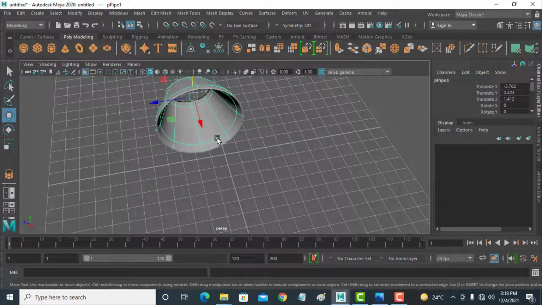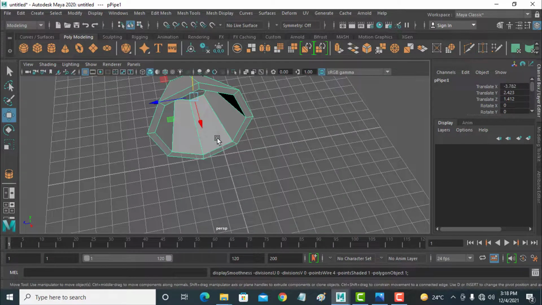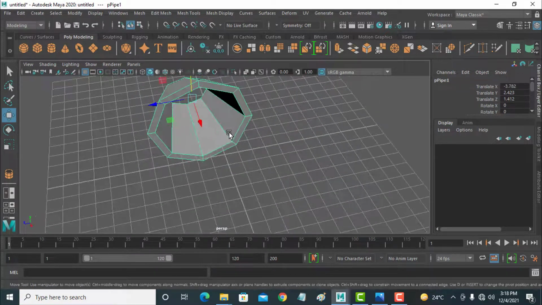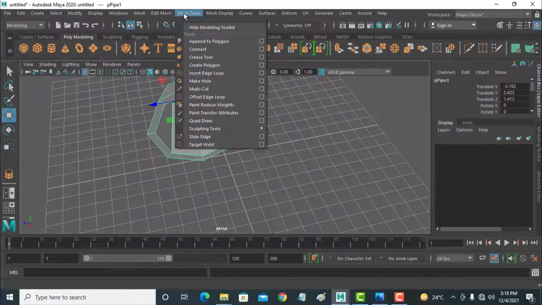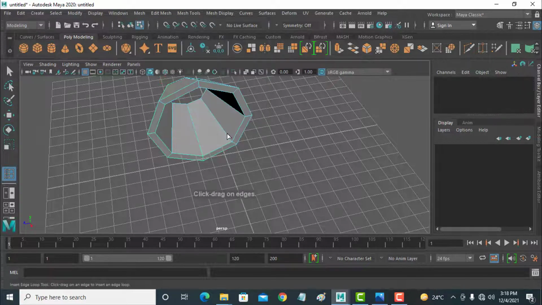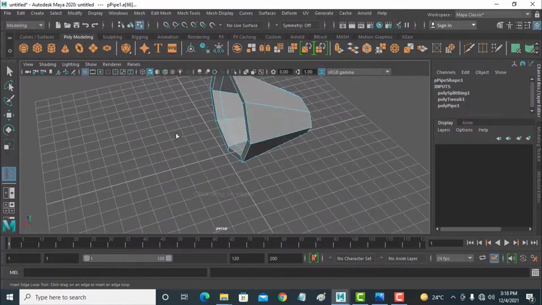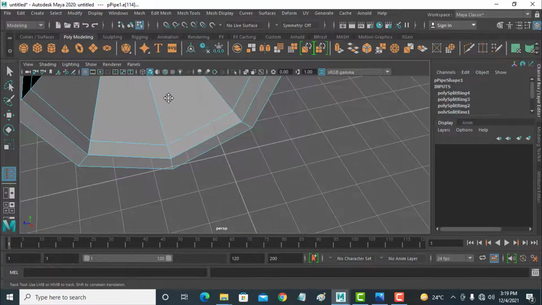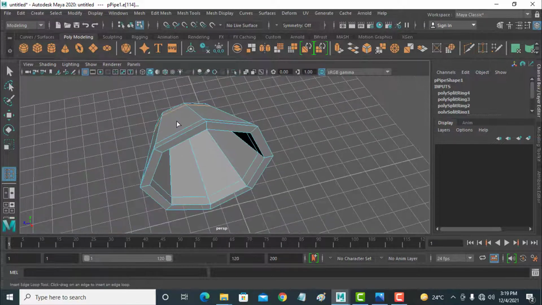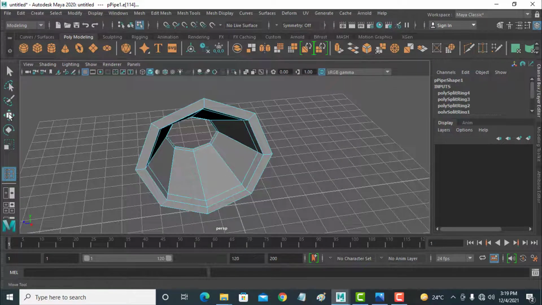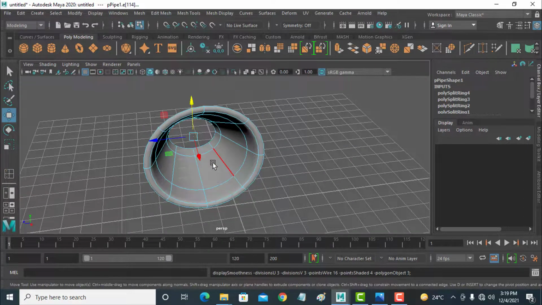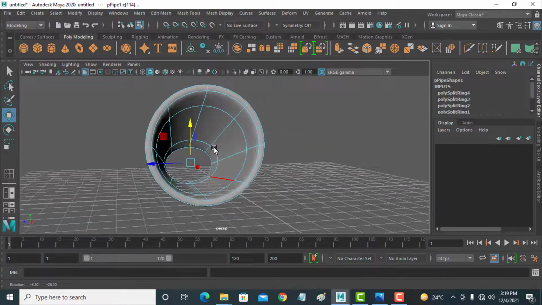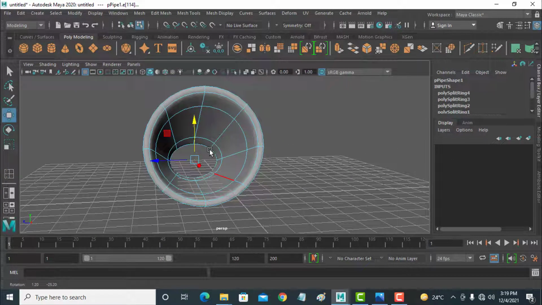But the pipe thickness is not good. Press 1, select one edge, go to mesh tool, insert edge loop here inside, also outside here and here. It will take automatically. And now press 3. Now it's good for roundness, but we don't need roundness.